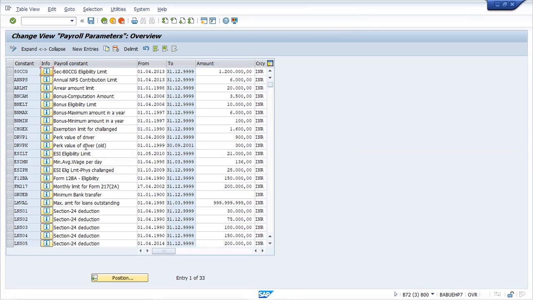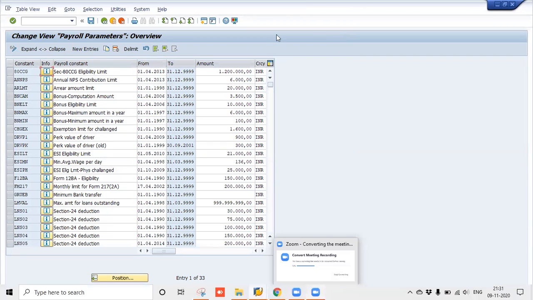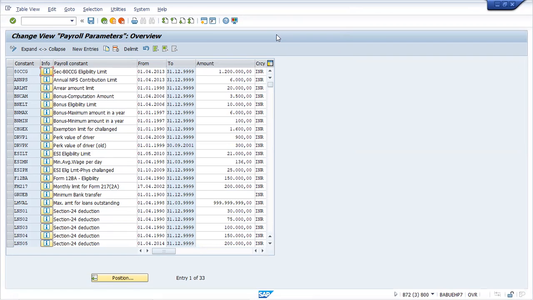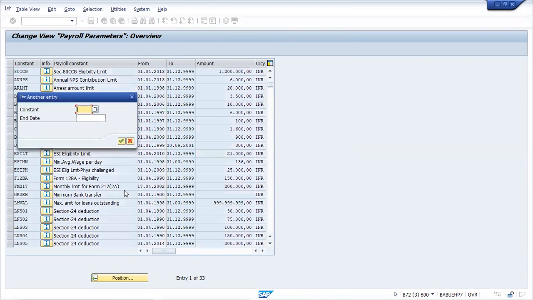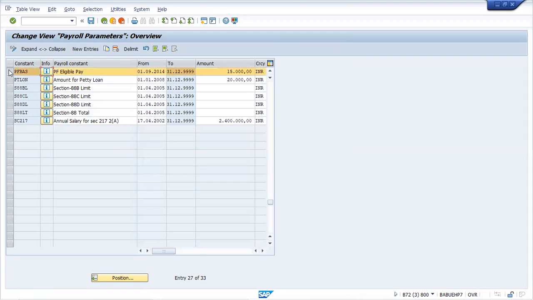I'm just typing it out in the chat window. That is PFBAS. This is the constant. You go there and click Position, so you do not have to scroll. Click Position and enter this value, which I have put in the chat window. You can see some value is there.